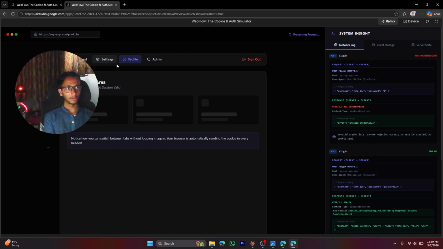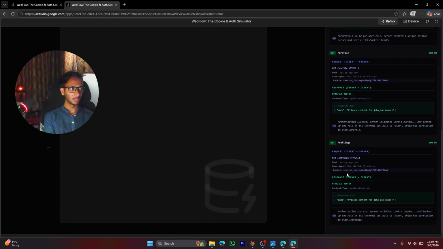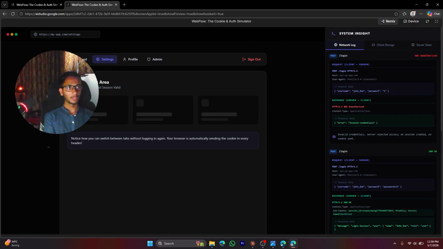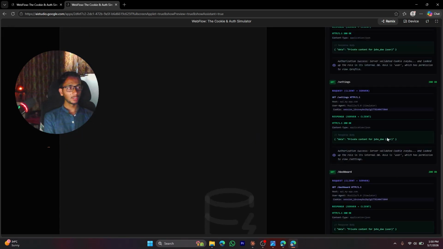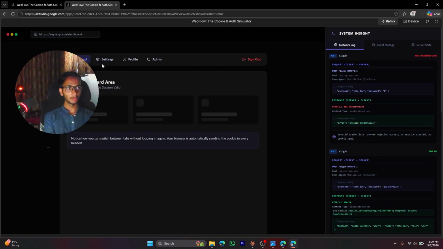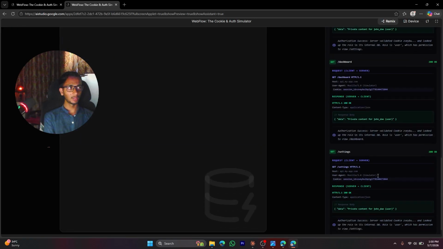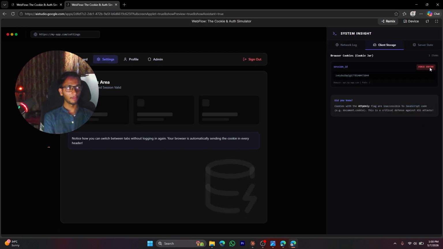Now if I click on this, it will use the session ID again. Right here it uses this, so we can easily move there, since the cookie, the session ID, is not expired yet. So if I go to the client storage and force expire this, and then click on any of these, it will send the HTTP request to the server, and the server will see this session ID is expired and we need to log in again. Like right here we can move freely, you can see.